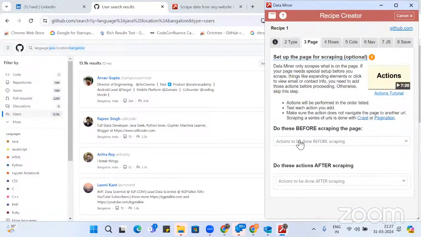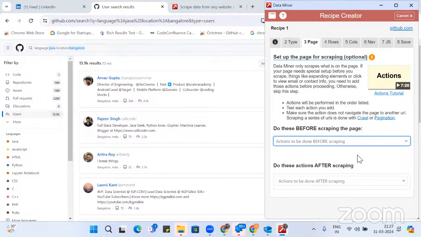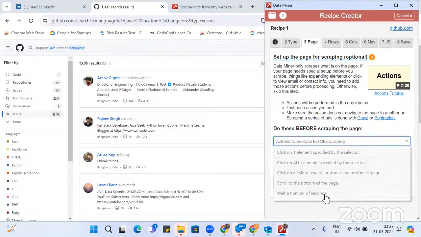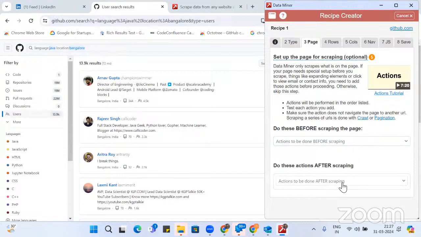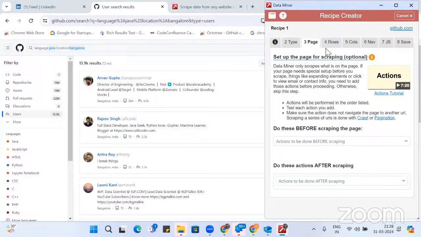Okay. Do this before scraping. So it says what to do before scraping. I'll say scroll to the bottom of the page or wait for number of seconds. I'll say wait for number of seconds. What to do after scraping? I'll say again wait for number of seconds. Okay. Now, the type of the page we selected is a list type. Then page. What to do before scraping? I'll say wait for number of seconds.